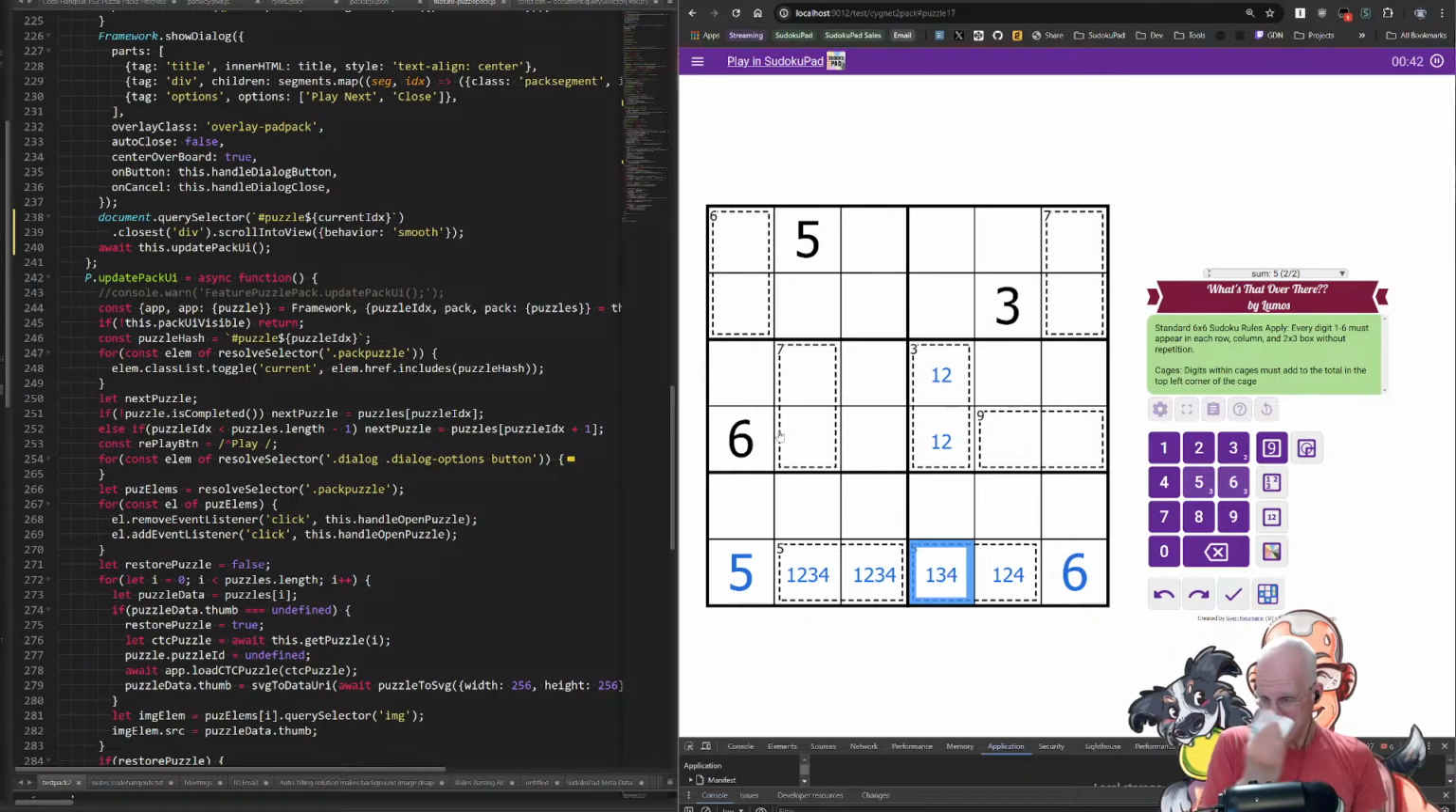That 6 cage in the upper left corner is a 2, 4. The 7 cage cannot be a 1, 6 or a 3, 5, so it's got to be 2, 5. That's got to be a 2, 4. And then these two are 1 and 3.